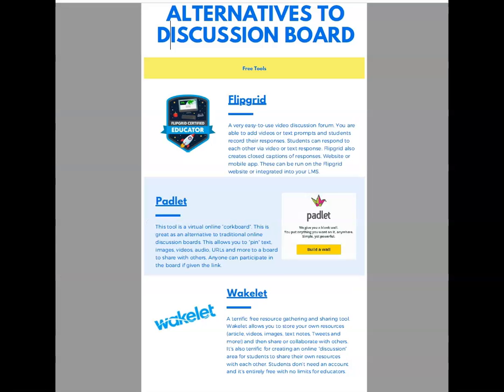So to recap, in this session we talked about 3 alternatives to discussion board: Flipgrid, Padlet, and Wakelet. And I really encourage you to look at all 3 of them and see if they might be a good fit for your classroom in connecting students together in a different and maybe more dynamic way.